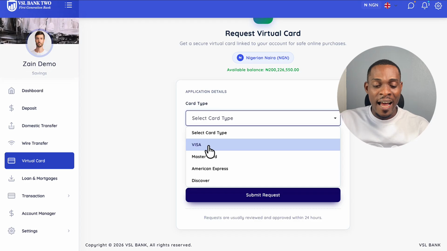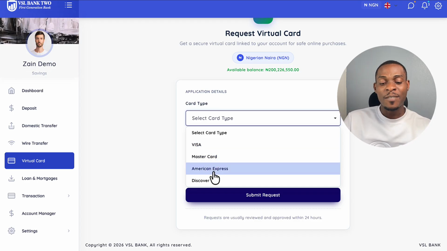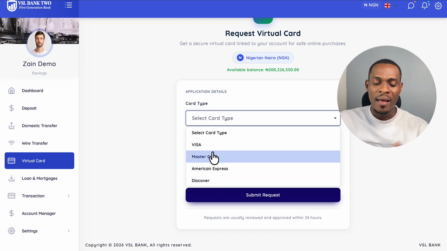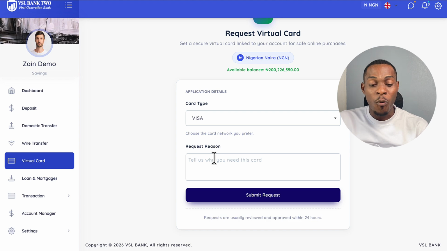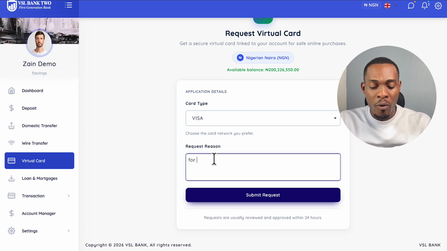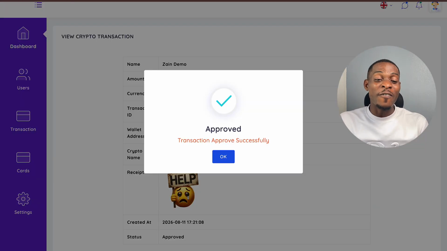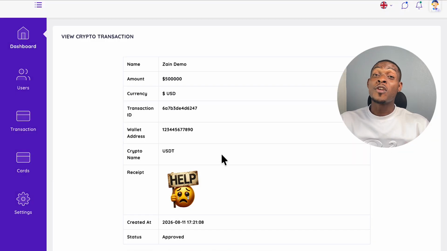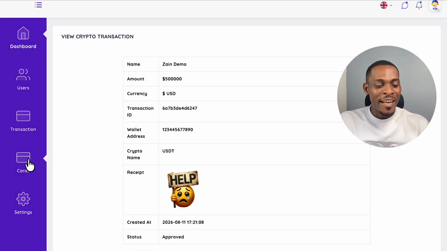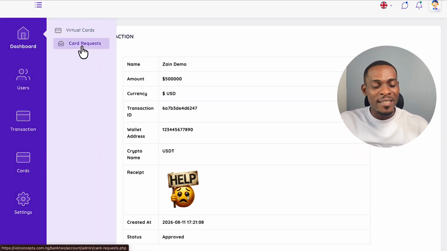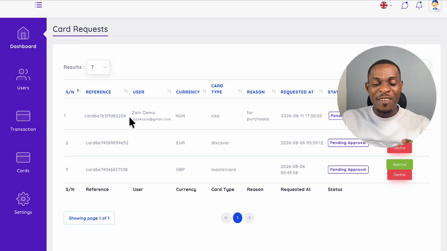We have Visa card, MasterCard, American Express, Discover, and the rest of them. Let me select Visa card. And what is the request reason? For purchases. And I click on submit request. Immediately this request is submitted, the admin receives information that somebody has requested a card. What happens? You go over to cards, go to card request, and you will see that card request there. This is it, pending approval.